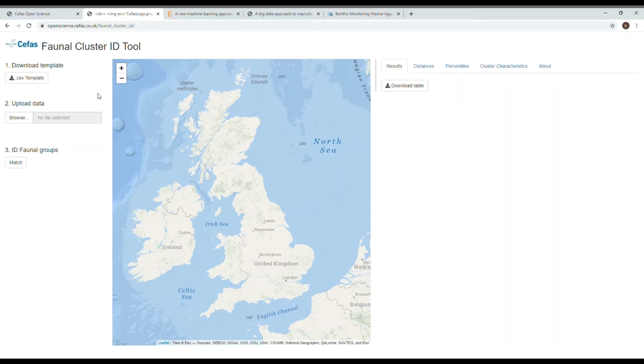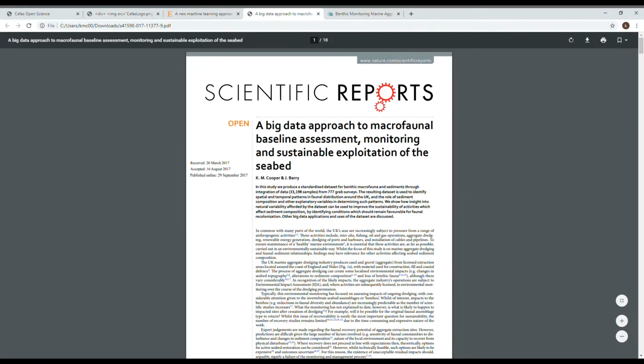This short video is a demonstration of the Faunal Cluster ID tool, and this tool is designed to match new macrofaunal data to existing cluster groups identified in this paper.